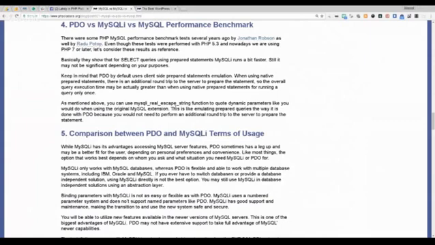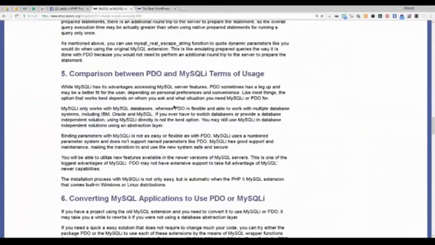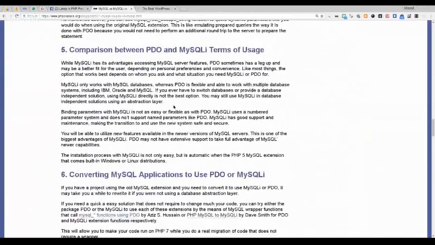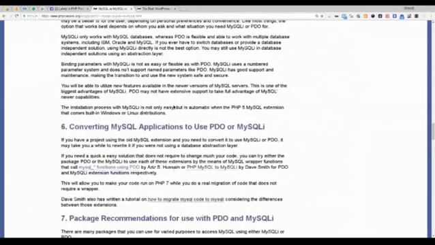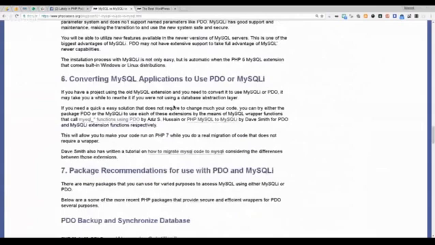So in terms of performance, MySQL is marginally better than using PDO, because PDO is mostly a wrapper around other things, and MySQL is the actual extension developed by the MySQL team, currently from Oracle, that know better MySQL and know better how to call it to take advantage of the different native features that influence performance. Anyway, other things that are mentioned in this article: converting MySQL applications to use PDO or MySQL.